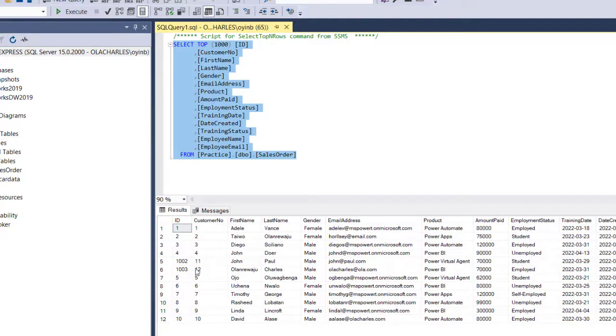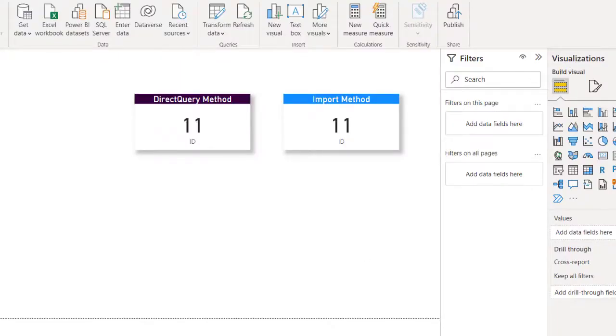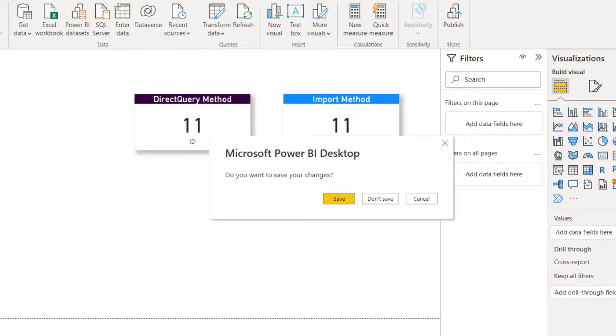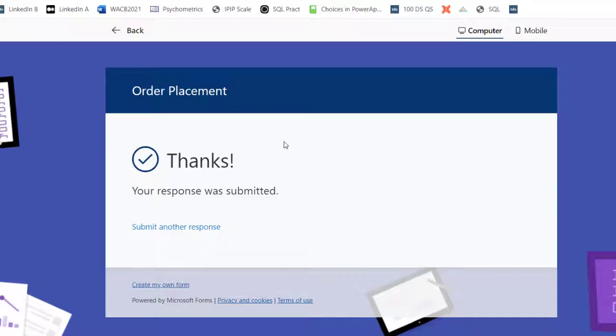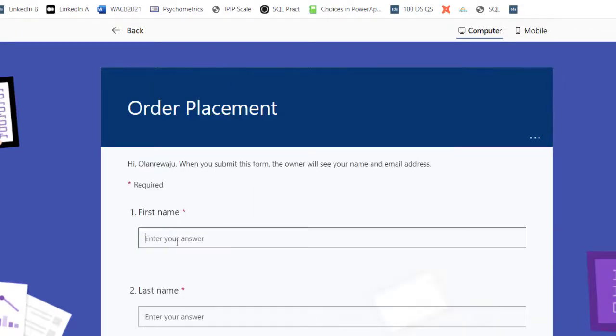This additional guy that came in now, 12. Olani Waju Charles, this is the details. So we have 12 records here. Let me fill the form again. And at this point, I can even close this Power BI. Go back again, save, yep, save changes. Come here and fill the response again.